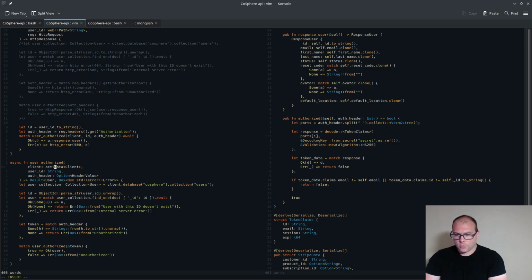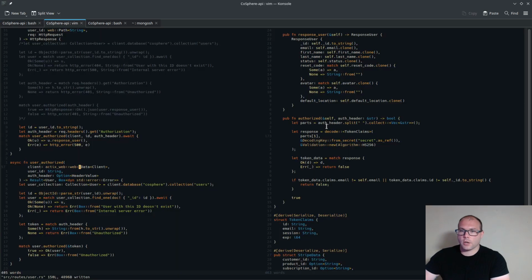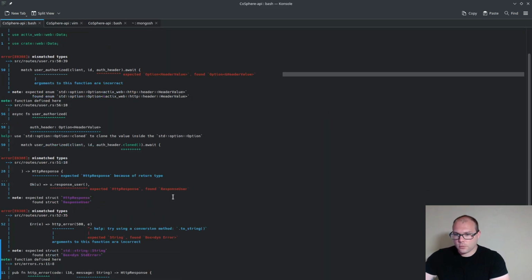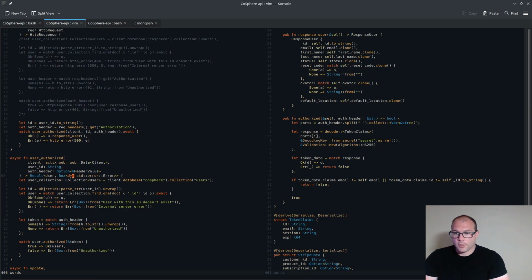Let's do it here. Web data. Expected option header value, found option reference to it. Yeah, okay. That is correct, I believe. That needed. So, okay, you response user expected HTTP. Yeah, need to wrap that in. Can't just return the user.